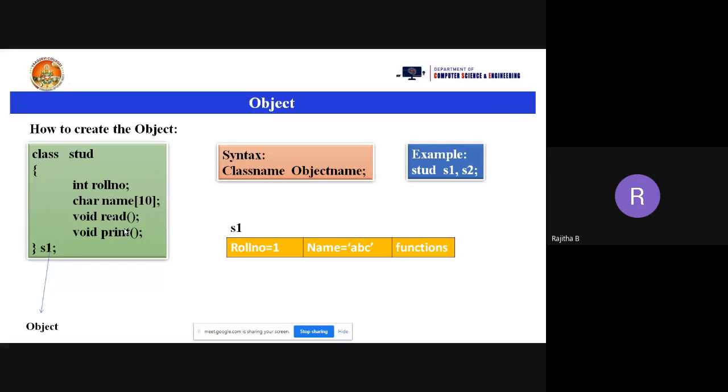For S1, we have data, roll number equal to 1, name equal to ABC, and we have functions like read and print here. For these members, the memory will be allocated continuously. So we have a similarity between arrays and structures here. In arrays, the memory will be allocated continuously. In structures also, the memory will be allocated continuously.